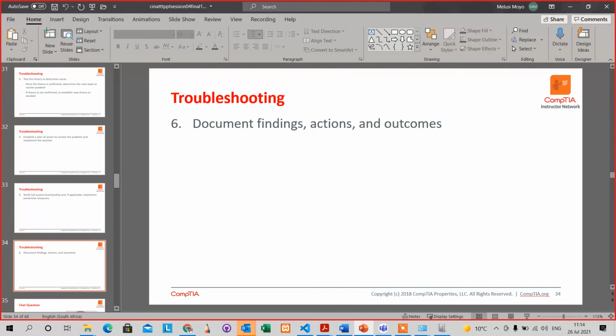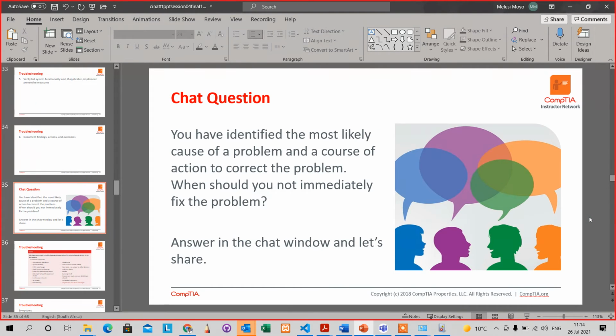Right. So we said it is important to document the actions and then the outcomes. So document all of that. That's step number 6. So once you do that, as I said, most companies they come.